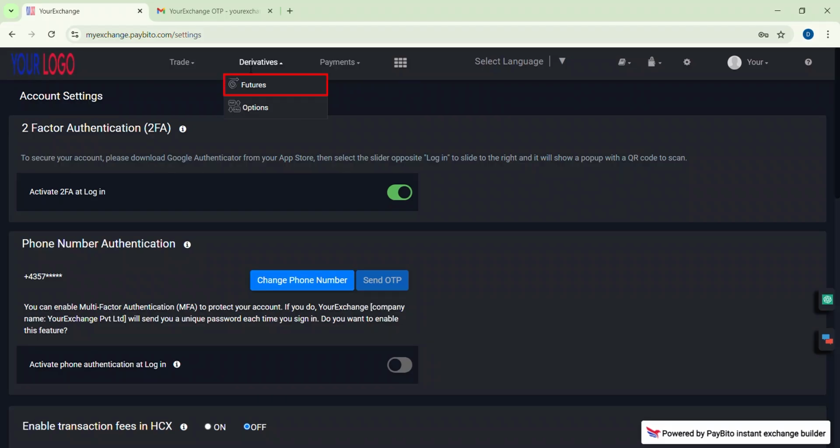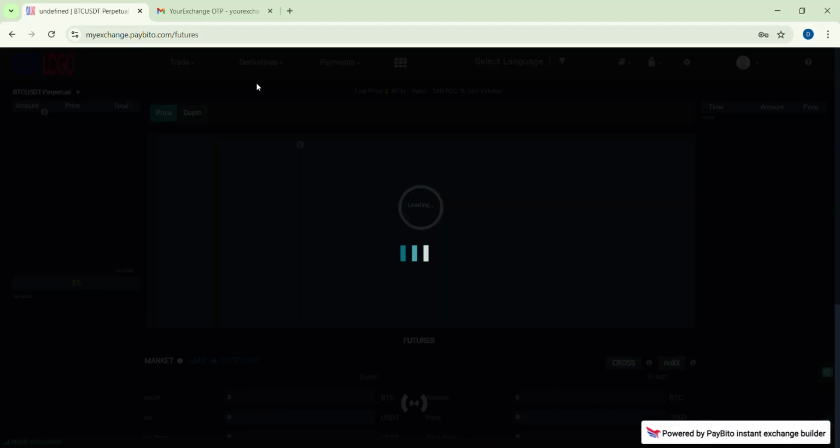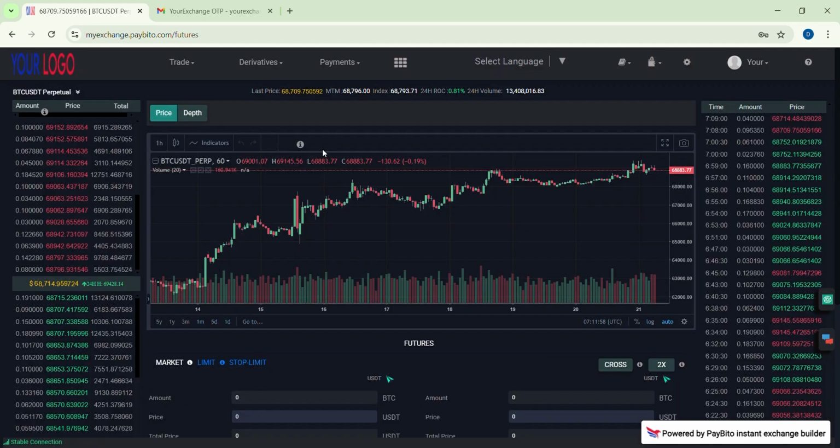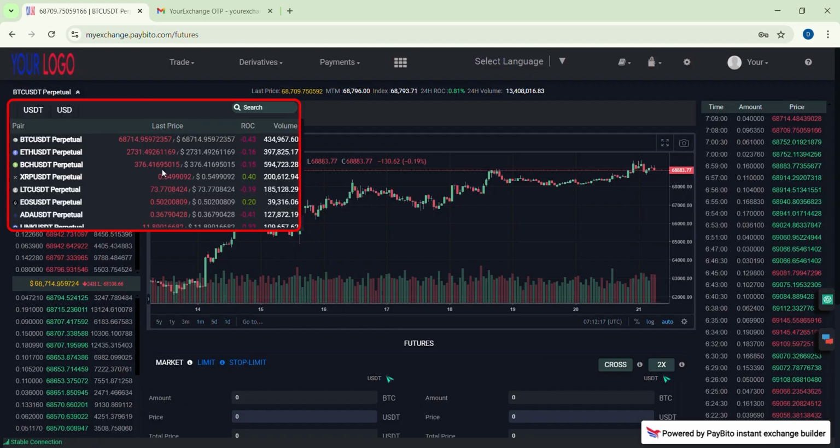This is the futures derivatives section. Here you can select the asset pair.